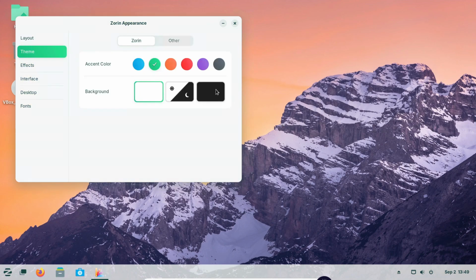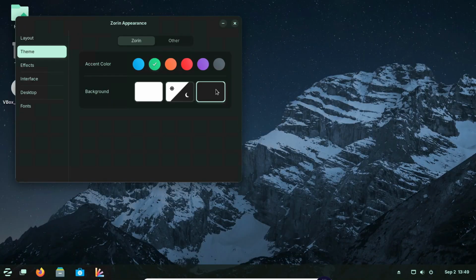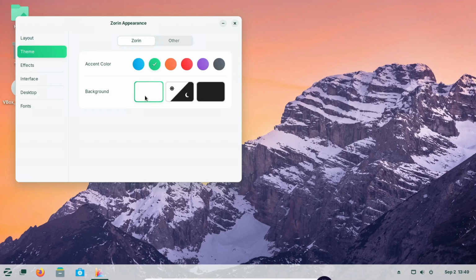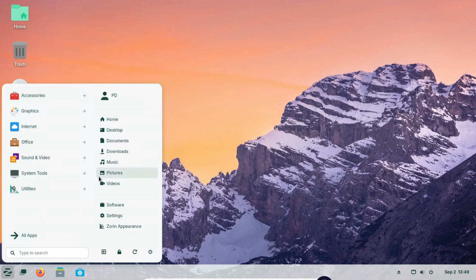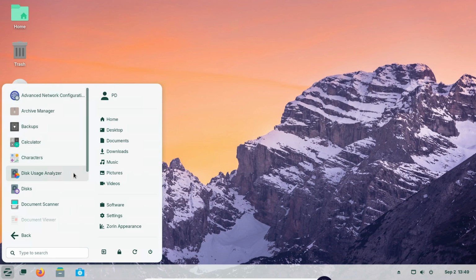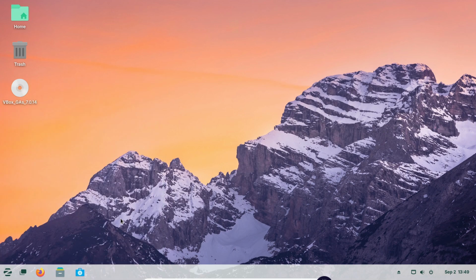So as you can see, when I'm clicking on the dark mode, it's also changing the wallpaper. Isn't that great? See, when I'm clicking on the normal mode, it's also changing the wallpaper. So I think it's cool. You can also see the settings from here, and all the utility apps that we have. Let's go to the settings.